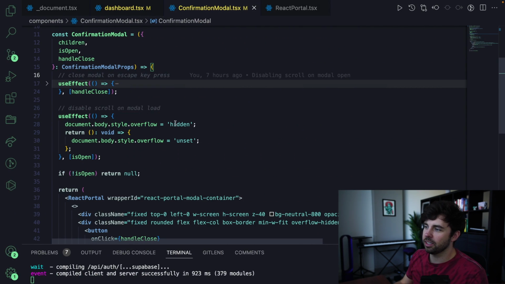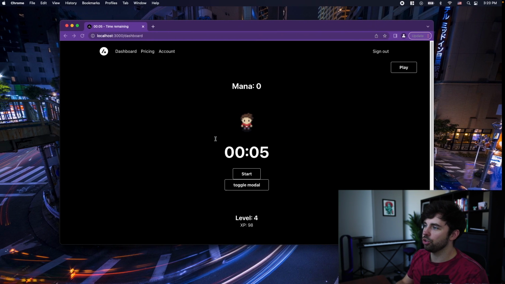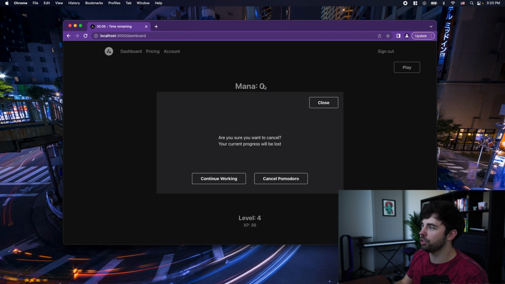This useEffect is adding a style to the body when isOpen is set to true. Then when isOpen is set to false, in the return statement, so this is the cleanup function on this useEffect, we're removing the hidden property from the document body overflow style. Okay, so then what about this gray area that comes up underneath the modal?